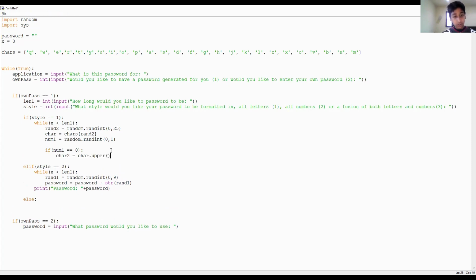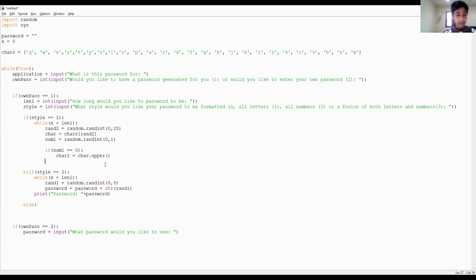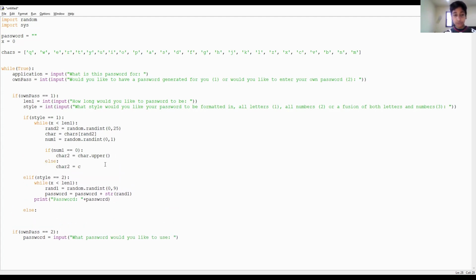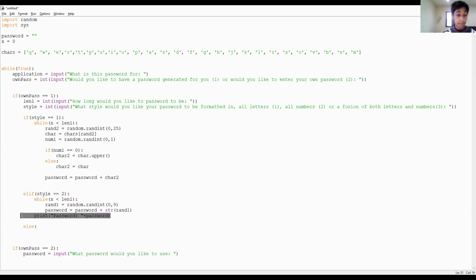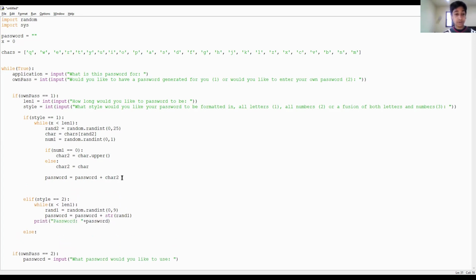So this is pretty cool. Char.upper, and then else we can just do else char2 equals char. So char2 is basically what we're going to be using. So there's a 50% chance that this is going to be uppercase and a 50% chance it'll be lowercase. This is all random. And then what we're going to do is password equals password plus char2. And we don't have to do str because it's already a string variable. So that's good. You basically have it, and now we can just write the same line that we did before. Print password plus password. Okay, you are basically done.